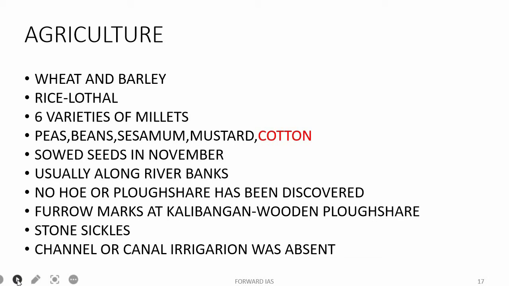Usually this cultivation was done along the banks of the river, and they sowed seeds in November. There is no evidence of the use of a hoe or a plowshare, but at some places in Rajasthan, like Kalibangan, furrow marks were discovered. This suggests that they used a plowshare, but it was made out of wood.